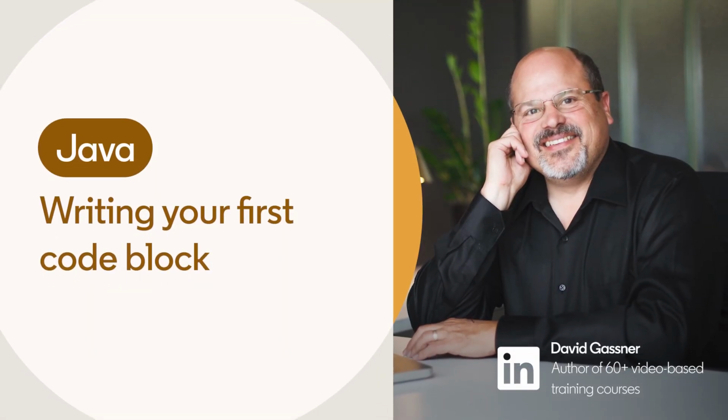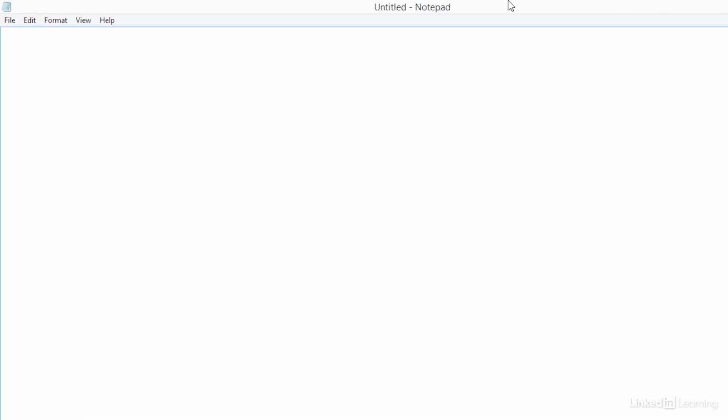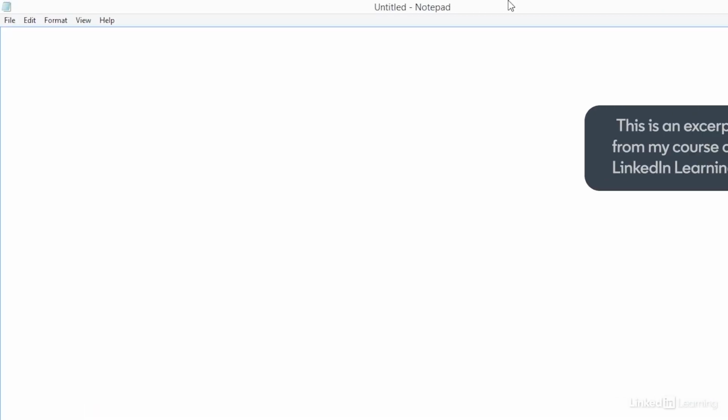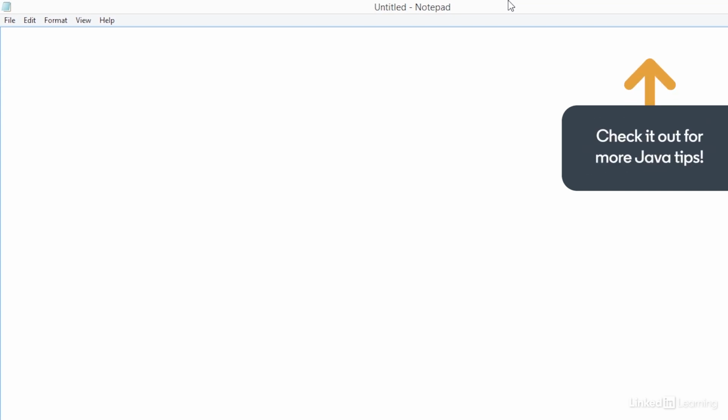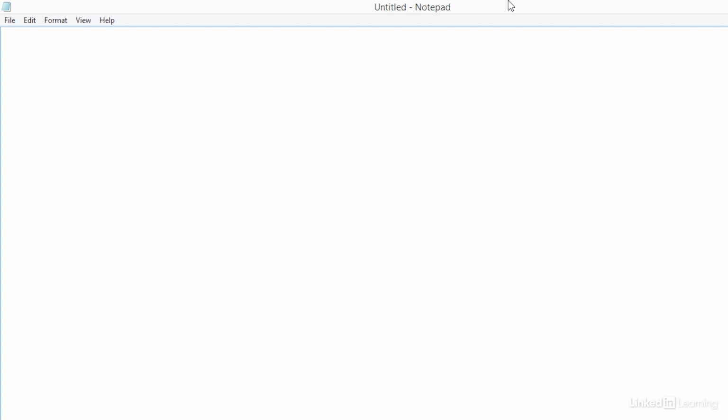For my first Java programming exercise, I'll create a Java source code file using a simple text editor. On Windows, I can do this using Notepad or any other text editor I like. If you're working on Mac and you don't already have a text editor installed, you might try Text Wrangler, a free text editor from Barebones Software.